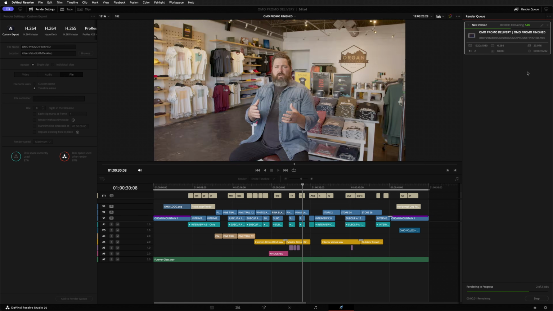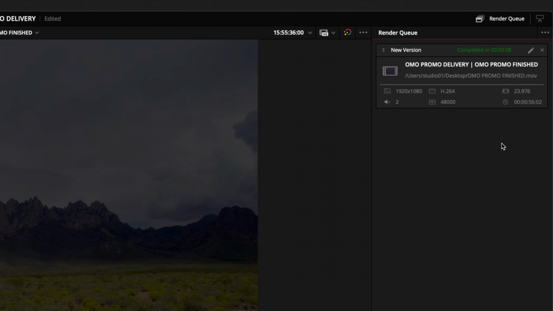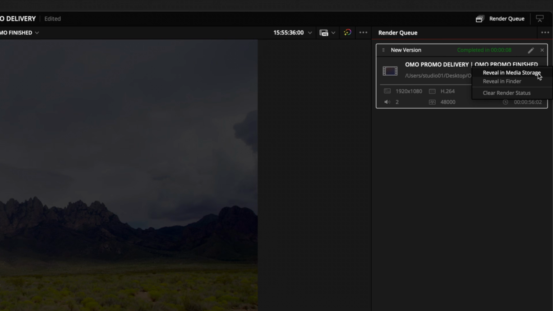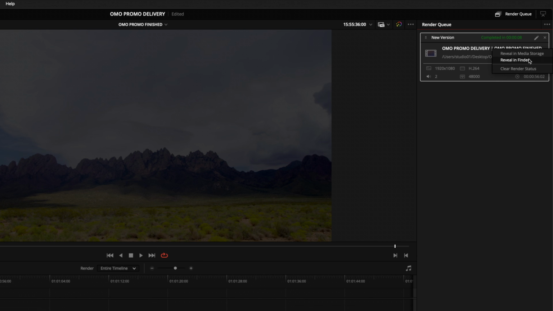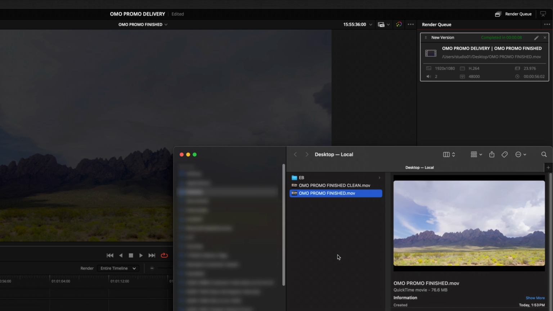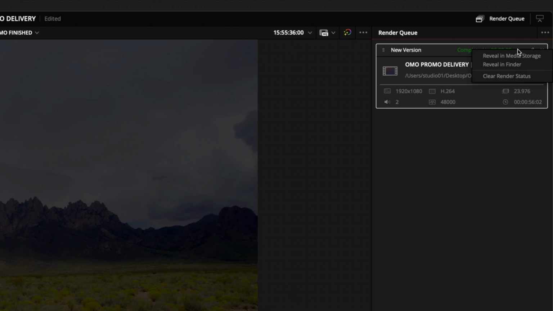Once a render is complete, you can right click on it and you'll see a couple of options. Reveal in Media Storage will open up the media page and show you where it lives in your hard drive. Reveal in Finder will open up a Finder window showing you your exported file. Clear Render Status is a handy one. Say you export out a video and then you notice you made a typo. You could go back to the timeline, fix it there, and then you can clear the render status and just run that export again without having to set it up.